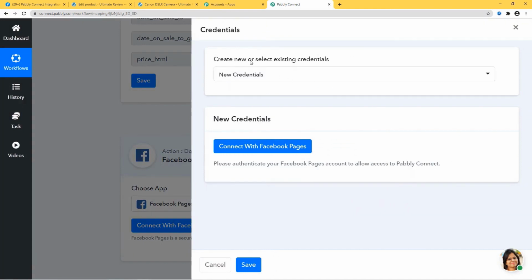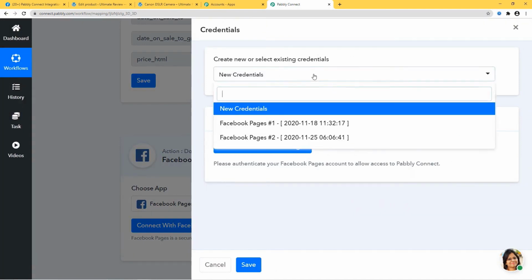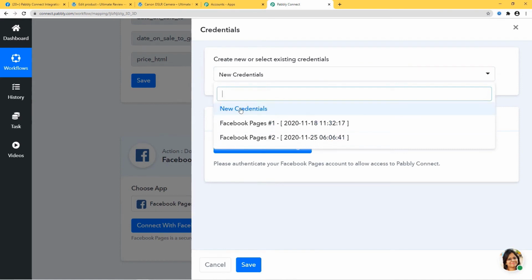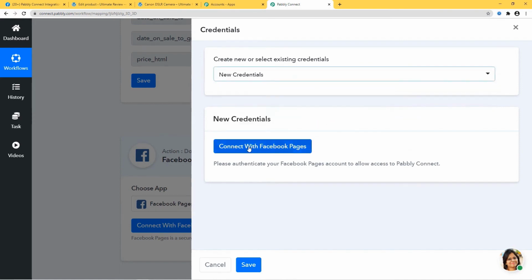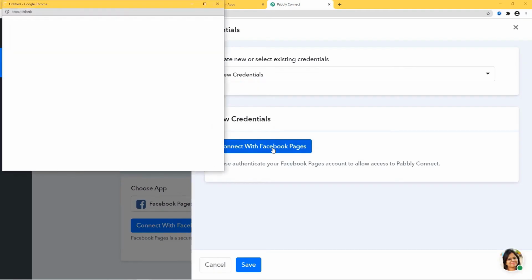Okay, so now create new or select existing credentials. Now, if you have any existing credentials like this, you can just go ahead with them. But I am going to choose new credentials and connect with Facebook pages.